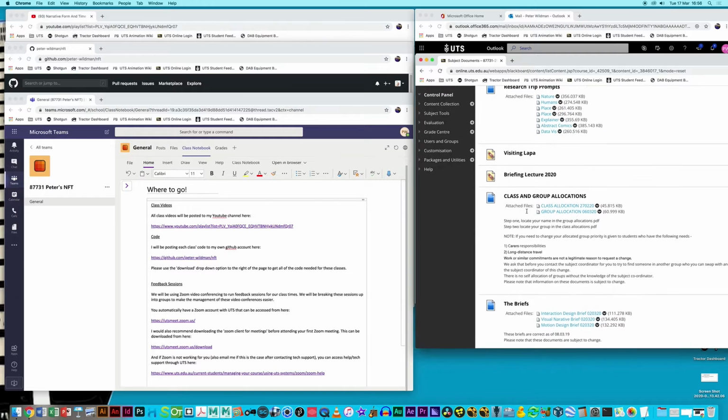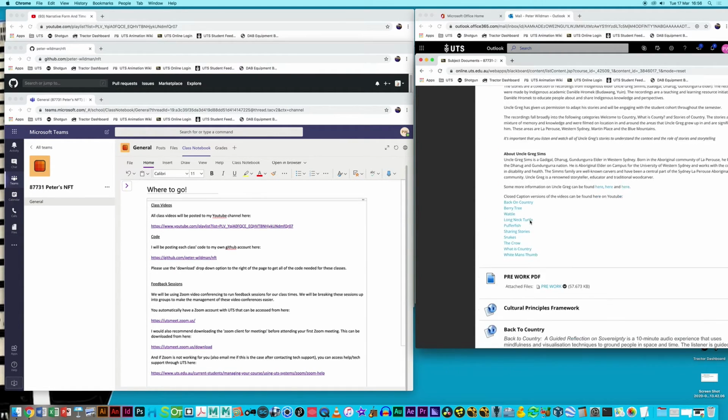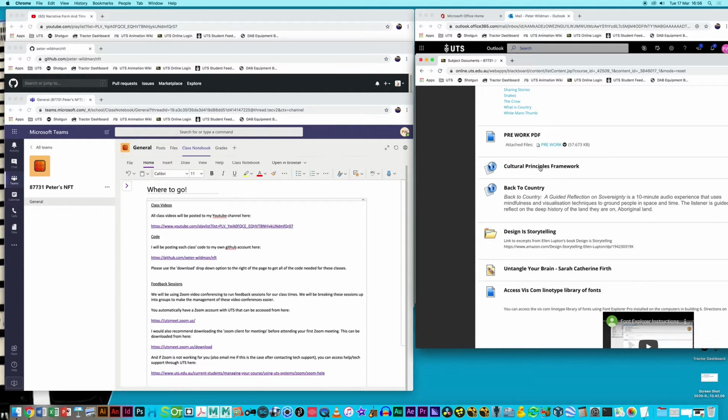And also the outline is very important for your due dates and things like that, and your assessment criteria. Also, what's extremely important is the cultural principles framework, and this is provided by Daniel Hromek, who you may get a chance to meet at some point, but at this point you've already been introduced through us as tutors to Danielle and her role here with Uncle Greg. But these frameworks are super important, which I would encourage you to revisit as you go through the course.